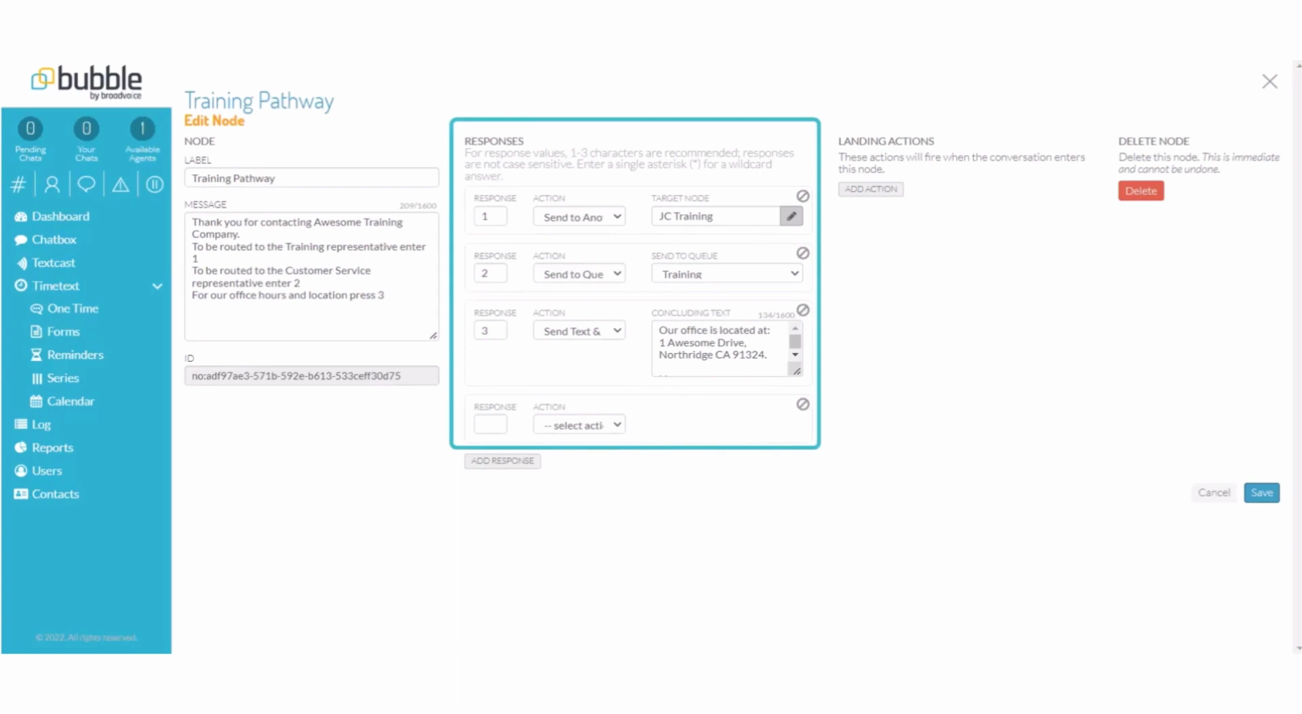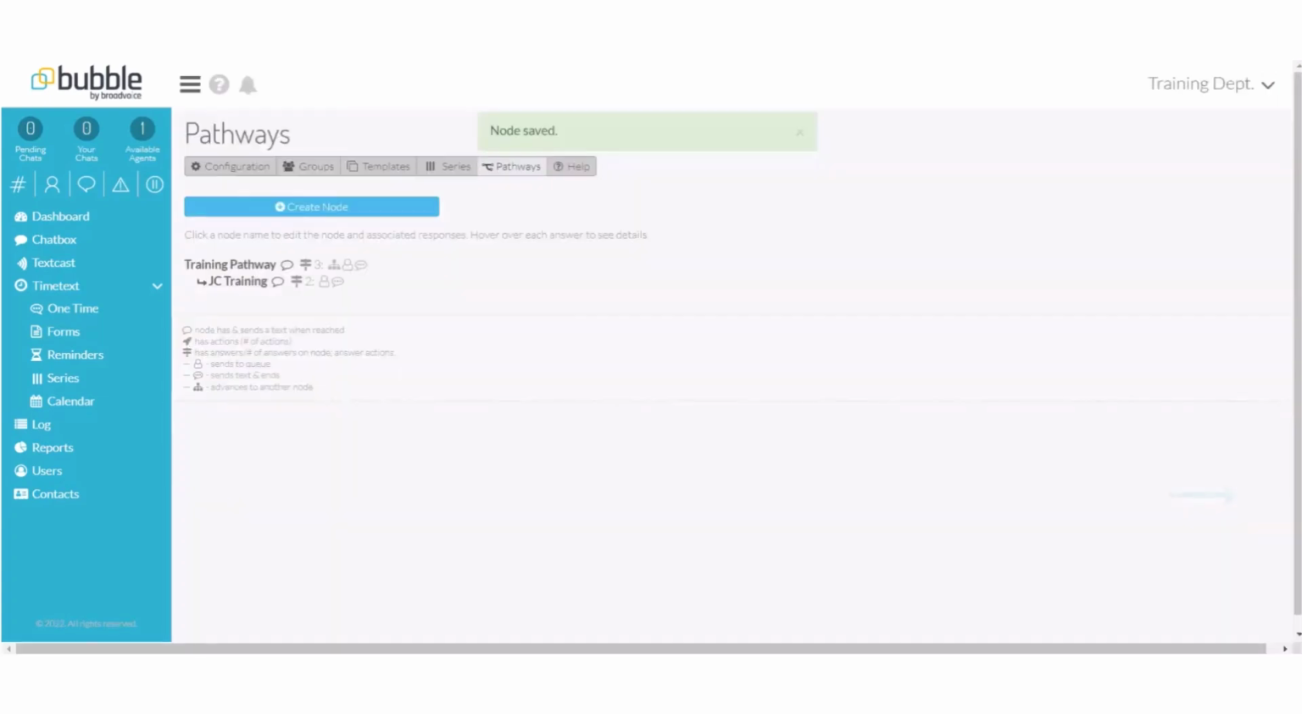For 1, to be routed to a training representative, we will send to an additional node for more routing. For response 2, to be routed to our customer service representative, we will send to the queue and assign them to our training group. For response number 3, for office hours and locations, we are going to send a text and end interaction. The text will include the office location and business hours. Choose Save. You can see our pathway has now been saved.